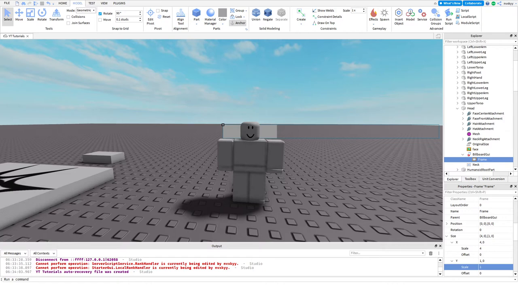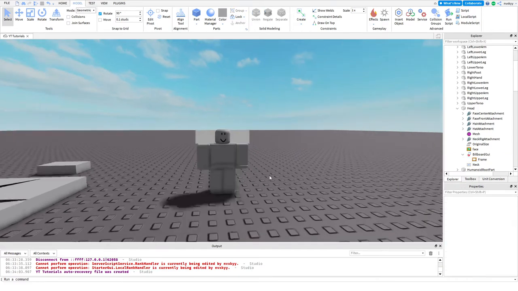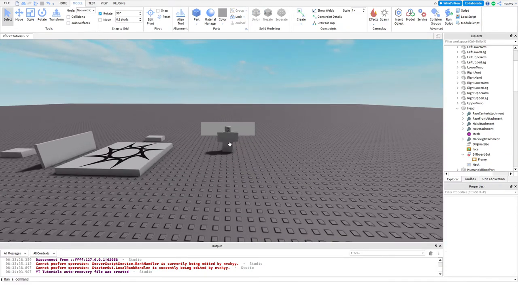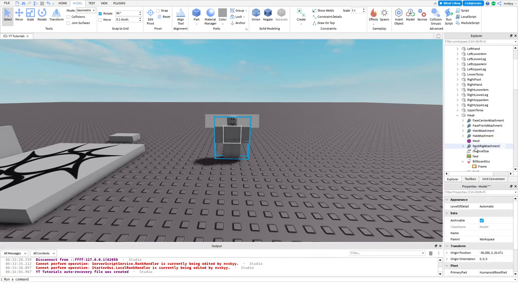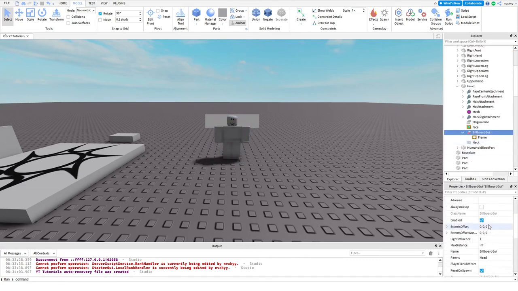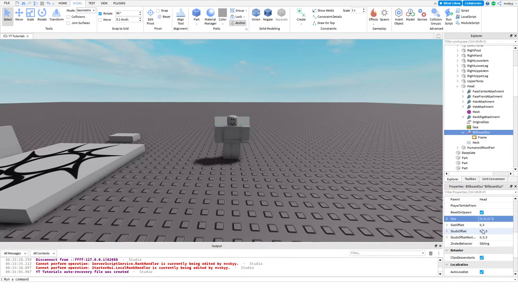Was that right? 4, 1. I did that wrong. No, that should work. I don't know why it's doing that. So, billboard GUI. That's because 0. Okay, for some reason that wasn't working. So basically the scale portion of this is just going to be very different.